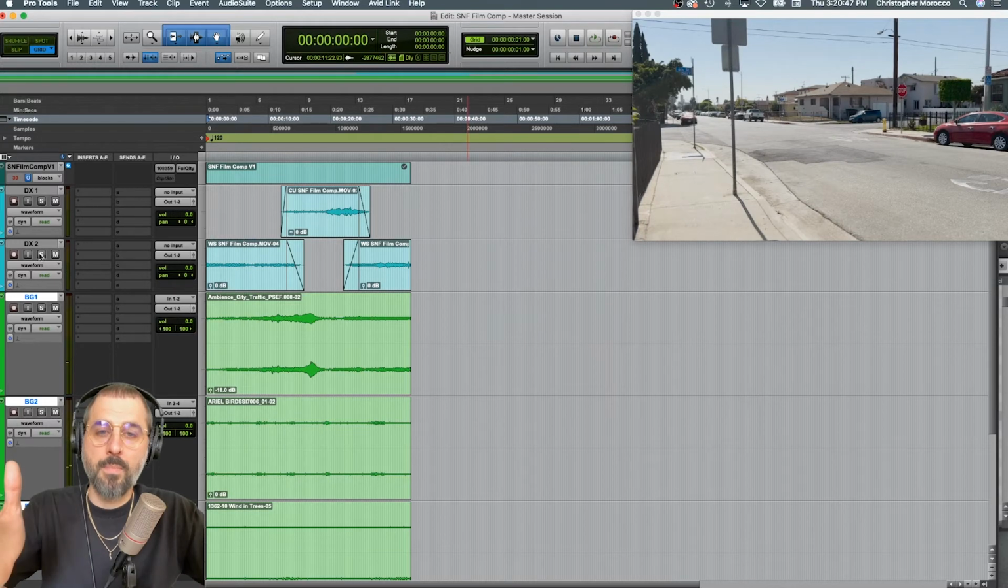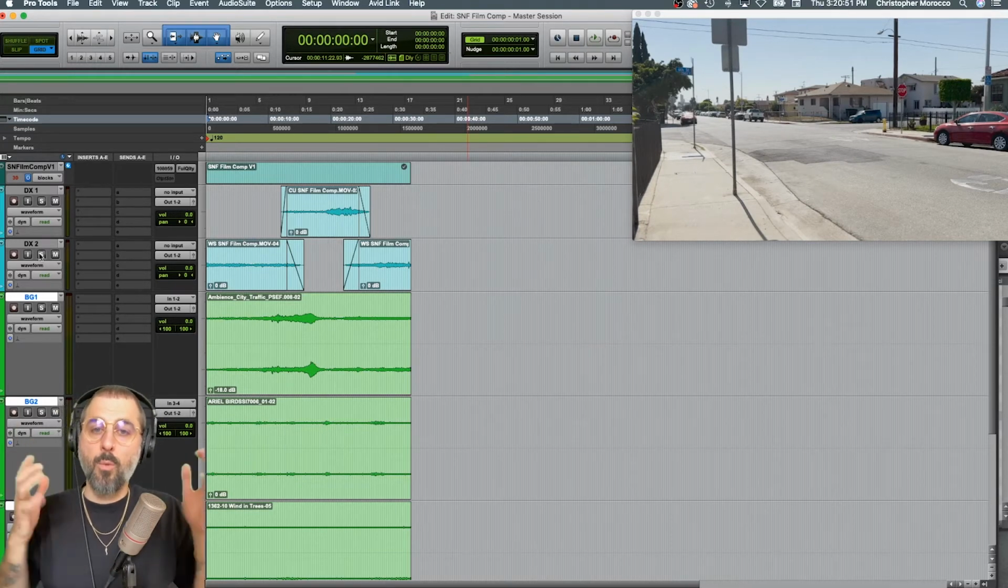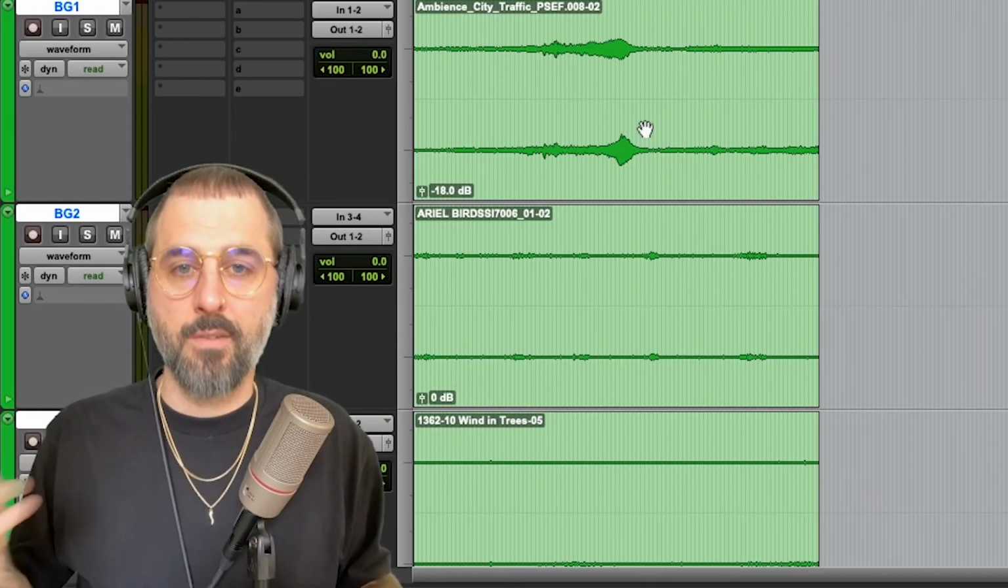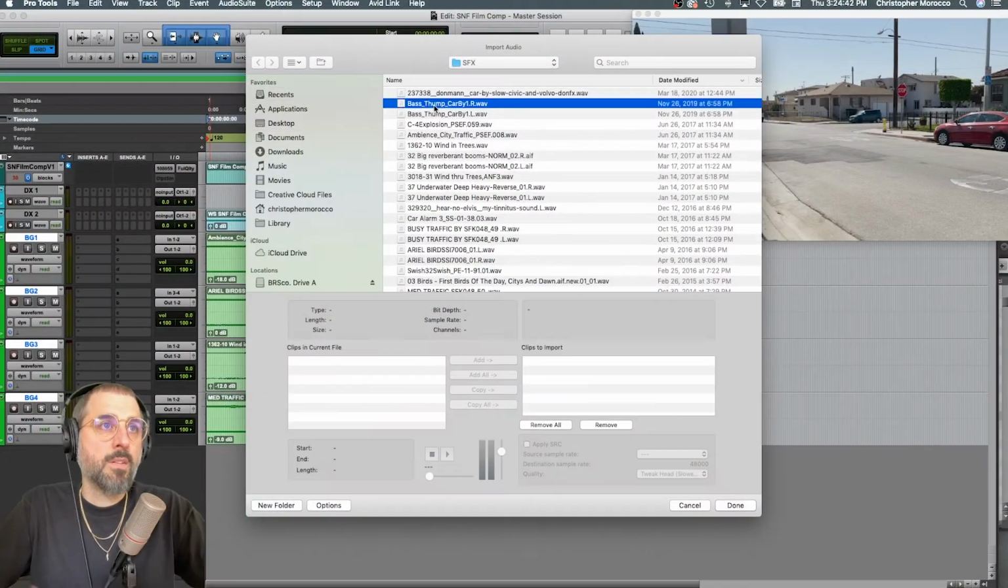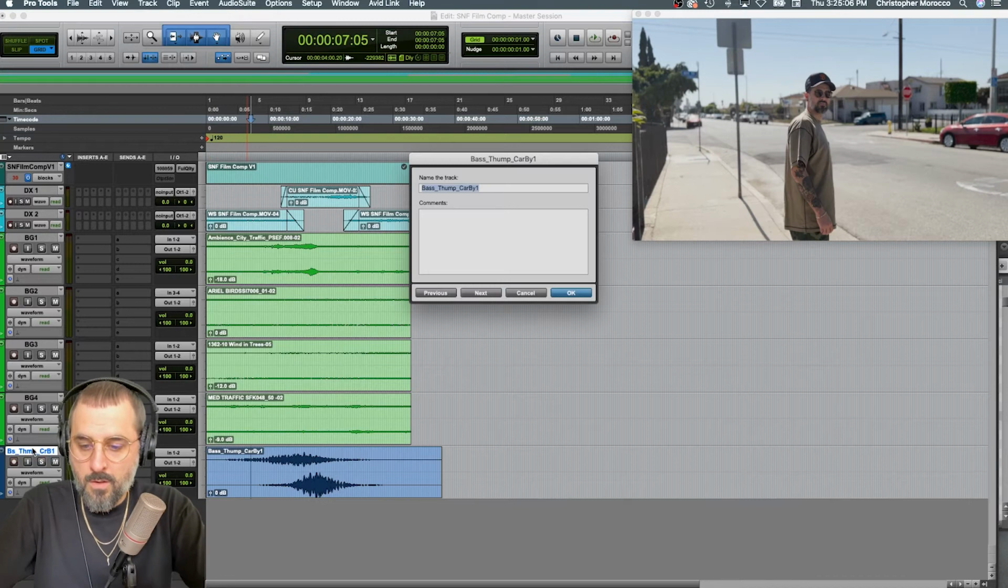So awesome. That's a big difference between what we had straight out of the camera and what we were able to add. So let's move on to some off-screen sound effects. So this one's kind of cool. I'm going to copy it into my session and we'll check it out. So let's call this FX1.